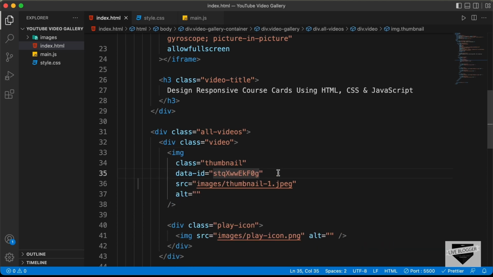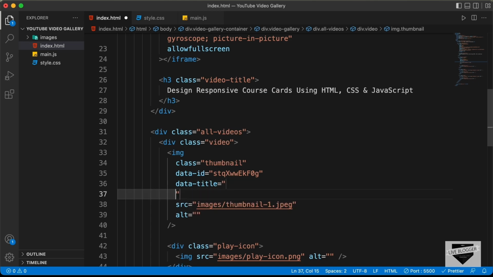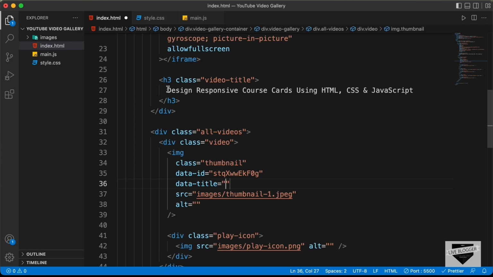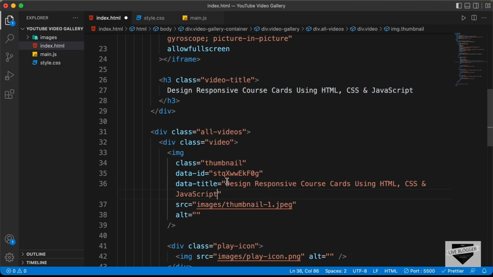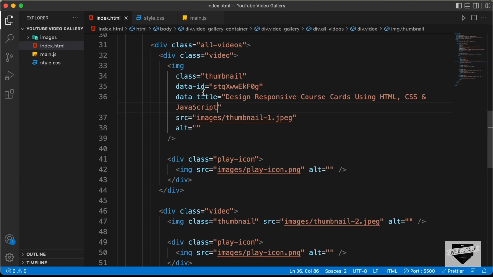And we also need to add the title. So let's type data hyphen title equals, and this is the title of the video. Let's copy this title and paste it over here. So that's it with the data attributes of the first image. Now let's go to the second thumbnail, and here we will add the ID and the title.